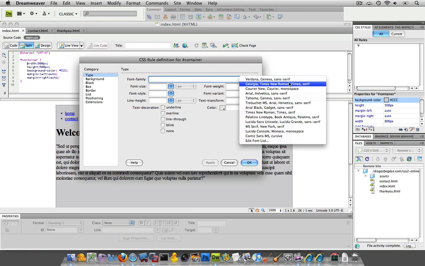There are about four different styles of fonts. There's sans serif, sans meaning without a serif, without the ornament at the end. There's serif, there's monospace, and then there's cursive. So I'm going to use a sans serif without an ornament.